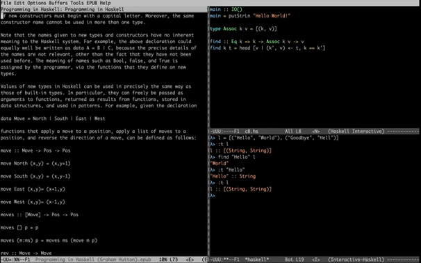For example, given the declaration data Move is North or South or East or West, functions that apply a move to a position, apply a list of moves to a position, and reverse the direction of a move can be defined as follows.